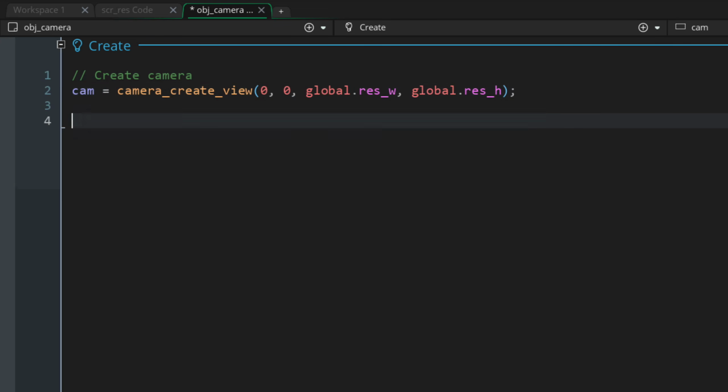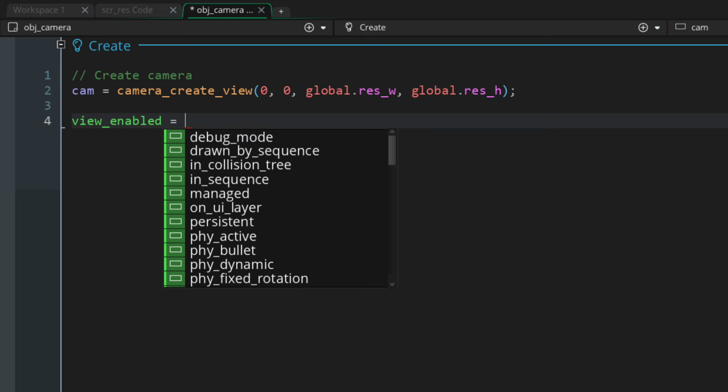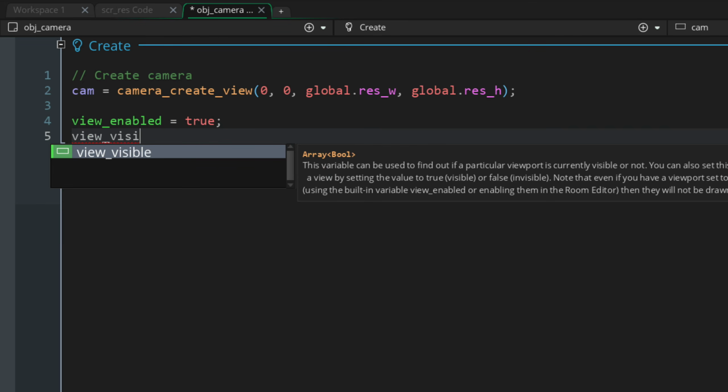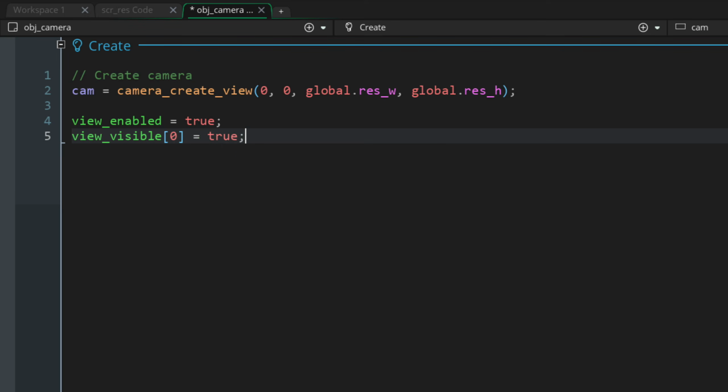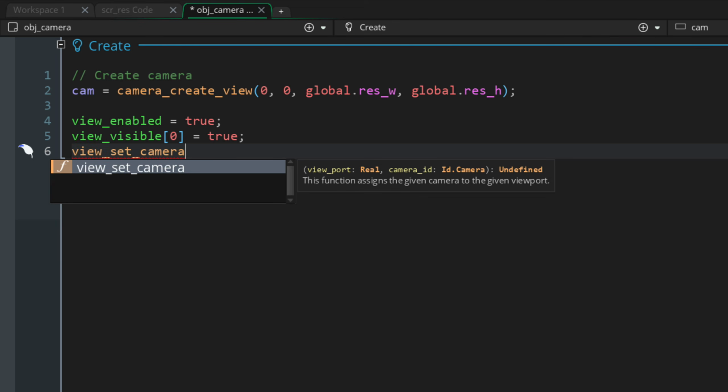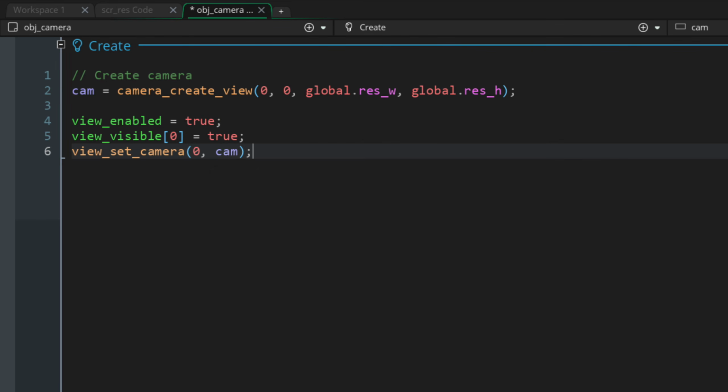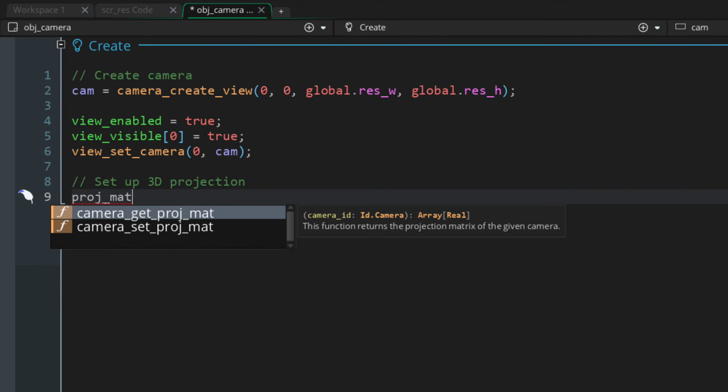Now let's set up the view so the camera works. I'm gonna enable the view system first, then set the view to be visible, and then apply the camera that we created to the first view. And now we come to the part that is 3D. We're gonna set up a projection matrix, which is how the camera is set up with its initial 3D properties.